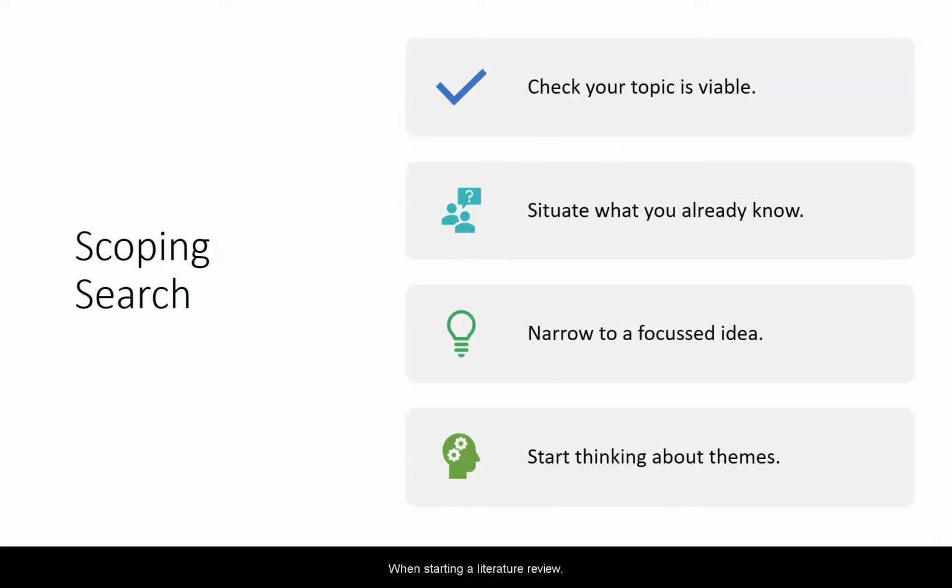When starting a literature review, the first thing I would recommend doing is a scoping search. So this is an initial search of the literature on a topic of interest for a few reasons. Firstly, to check if your topic is viable. What we mean by this is is there enough literature out there to actually be able to do a literature review on this topic? Sometimes you may pick something where it's very, very focused and niche, or very, very up to date, and there just isn't enough research published on this topic.